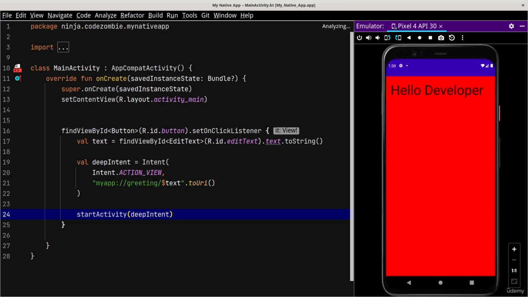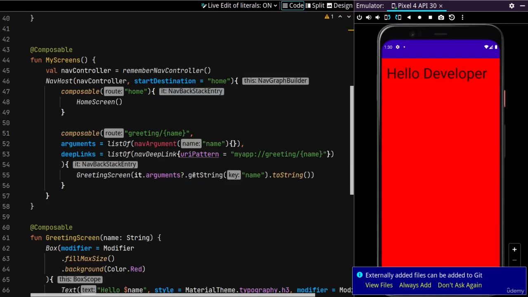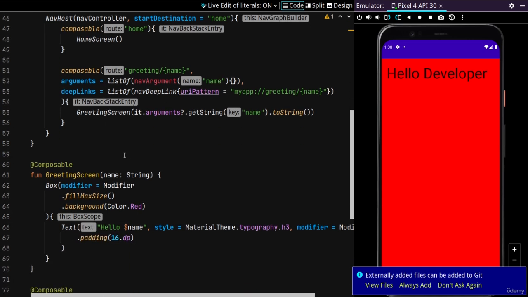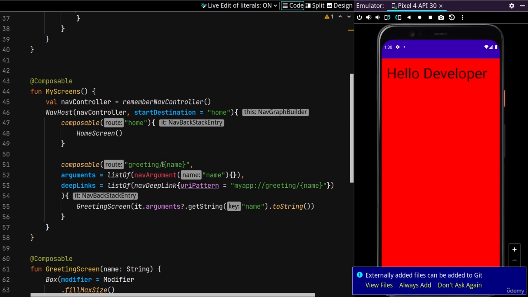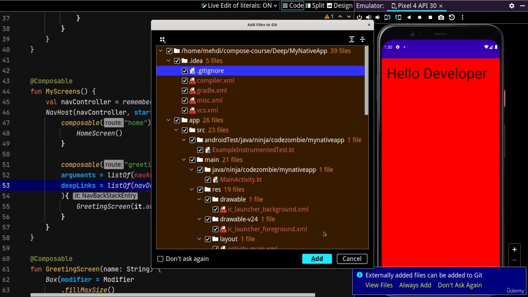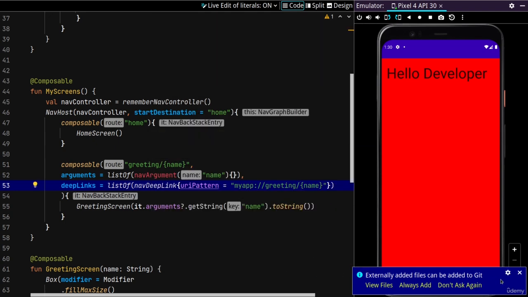It worked. So you can see that creating deep links in Jetpack Compose using the Jetpack Compose navigation API is quite straightforward. Just be careful about the parameters definition and the way you pass in parameters to your URIs and to your Jetpack Compose navigation destinations.